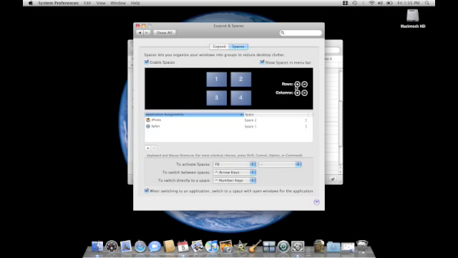So here what we'll show you is you can add additional spaces, and you can add them vertically or horizontally. It doesn't really matter. You can also reduce the number of spaces, and you can have any number depending on how busy a person you are and how organized you need to be.